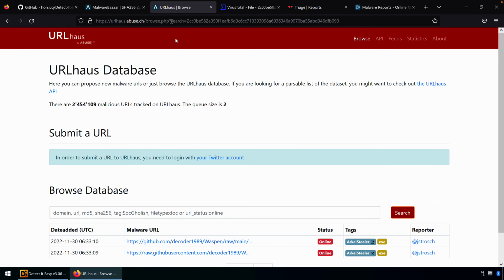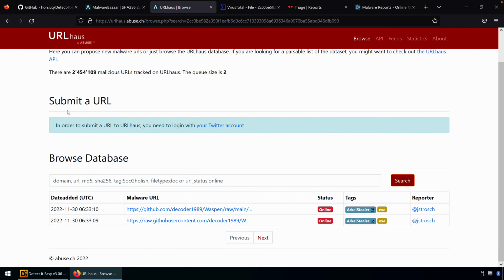You can search for the hash on URLhaus. MalwareBazaar is more about file artifacts. URLhaus is more about the URLs. So here you can see the two different URLs that were discovered distributing this particular file. Probably no surprise, because both of these projects, URLhaus and MalwareBazaar, are run by abuse.ch, that they would both tag them with the same family, which is Archive Stealer.